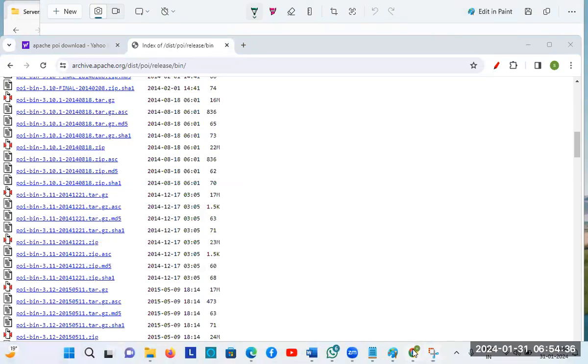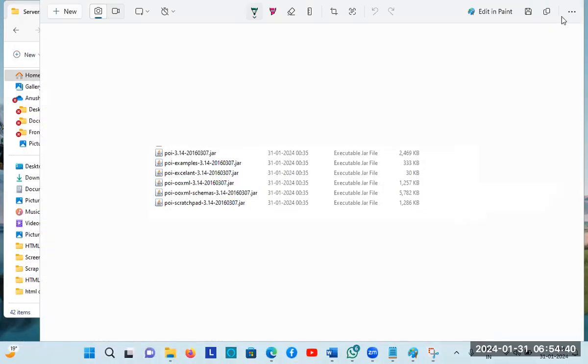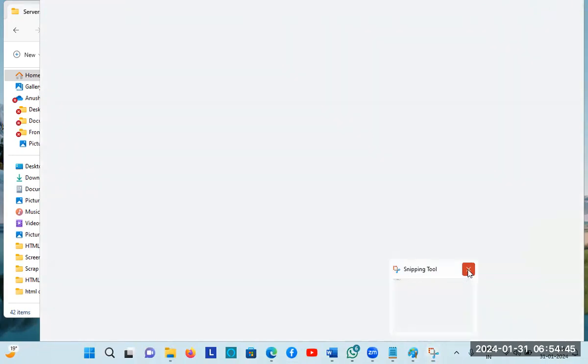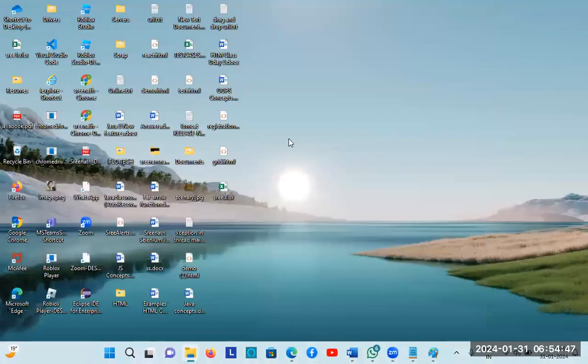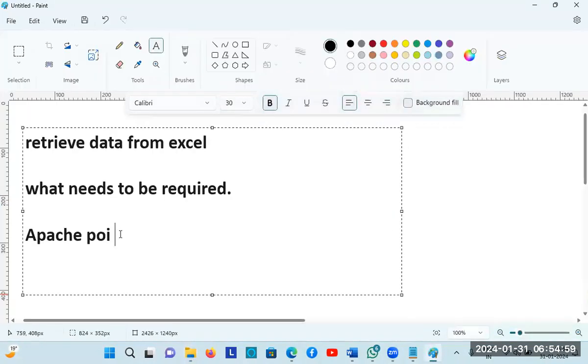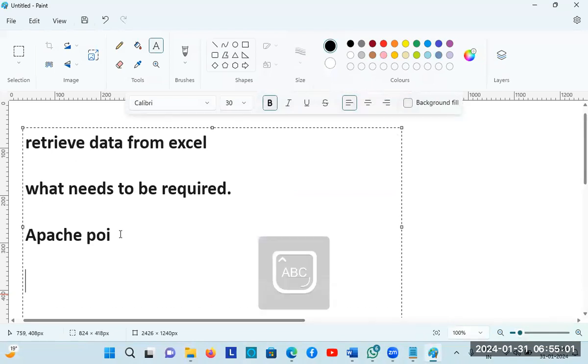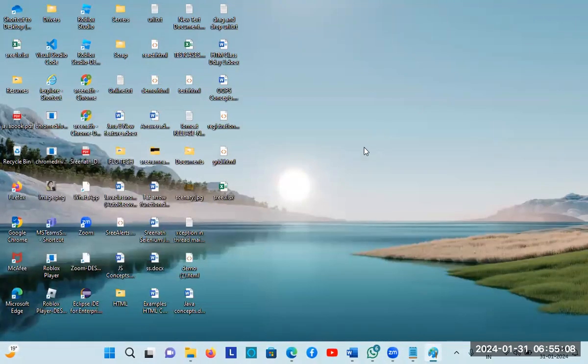Once we have done all these things, now our intention is that we require two things in order to work with Excel. One is you have to download the Apache file. Another one is, to retrieve data, you require the Excel file. That is what we are going to see now.